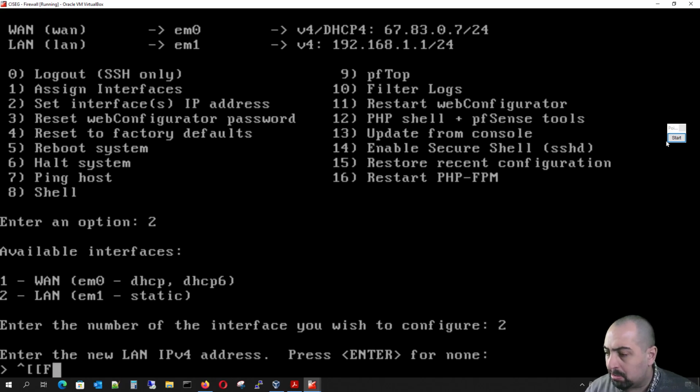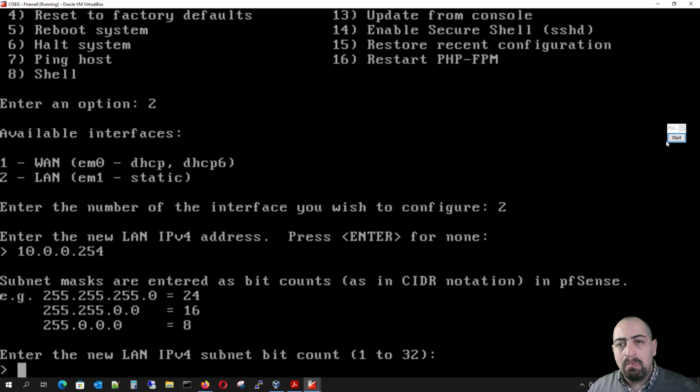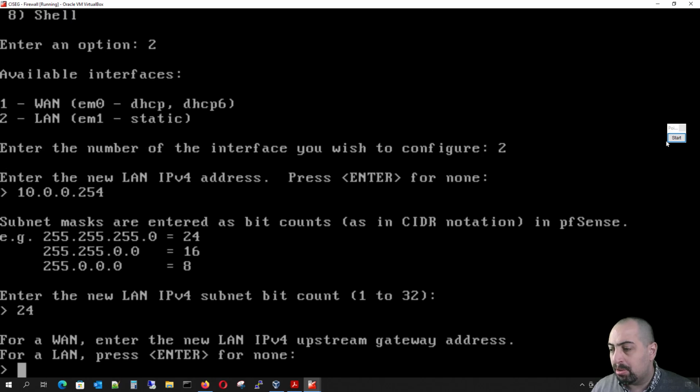So we're going to give it, excuse me, my numlock was actually disabled, and here we go, 10.0.0.254, which will be the gateway for the green network. I'm going to press enter, and then we will choose a 24-bit network mask. You can choose another if you want. I'm going to use this one. I'm going to press enter.